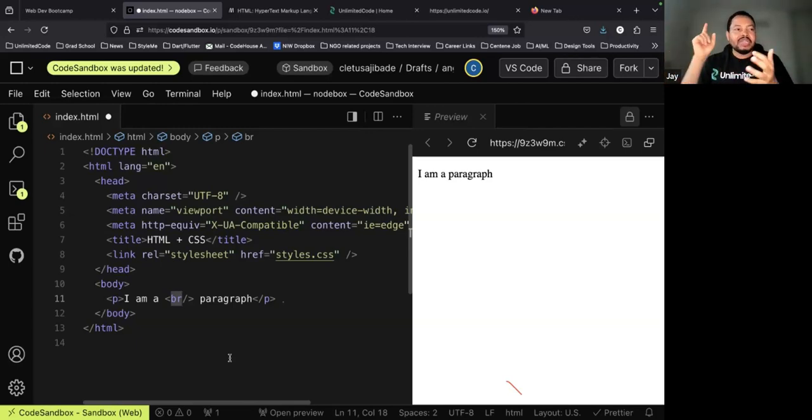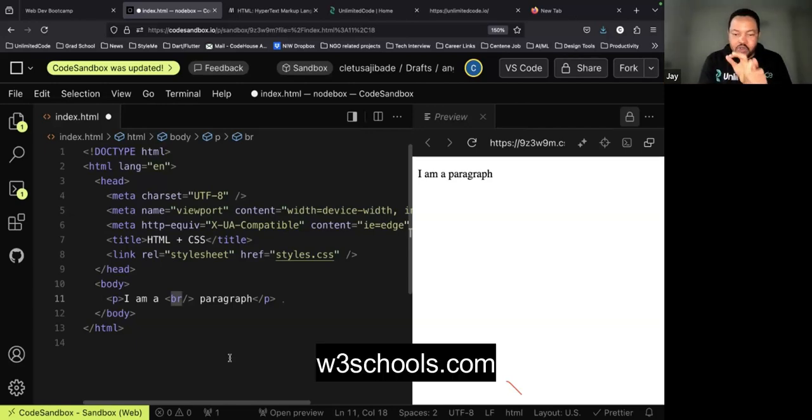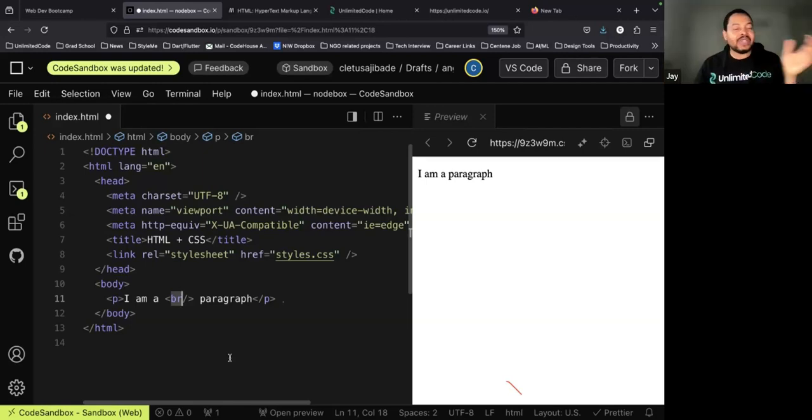I mentioned the Mozilla Foundation website. There's W3Schools, it's a good place to learn more. There are so many platforms. Just Google HTML for beginners, and you will see so many tutorials online. By the time you start working on projects, you learn how to go online and use Google to do research. So I am a break paragraph.